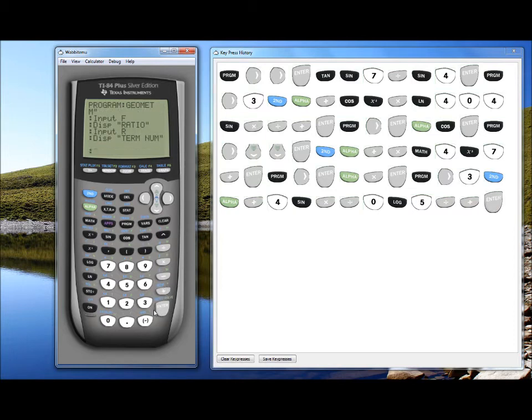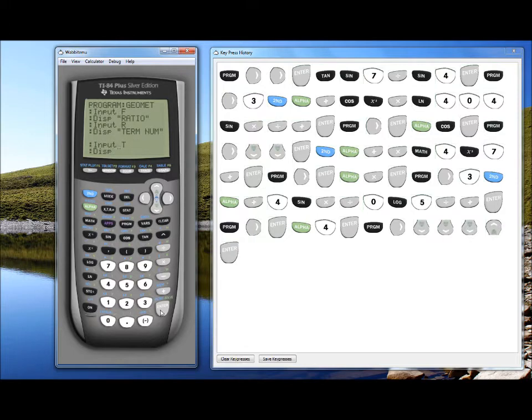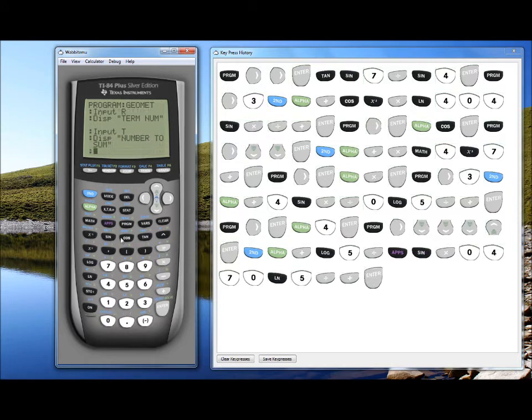Okay, and there will be an empty line there, that's completely fine. Now we are going to again allow people to input, and the input that we would like them to put in is t. That's a variable that will represent the term number. And now we need one more thing, that is the number of terms to be summed. Display, and number to sum. Alright, and then for the very last thing in this sequence of programming is input n. We will be using n to represent the number of terms to sum.